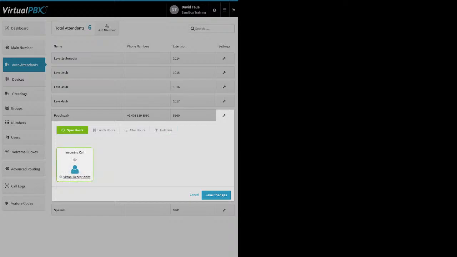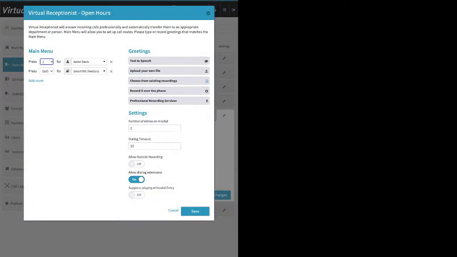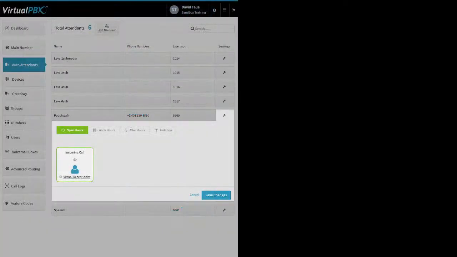But beyond that, this is always calls go to the virtual receptionist for your auto attendants. So just like we were just looking at, you add your menu options, right down here. You have your greeting options, your settings. You click save, and then save changes.